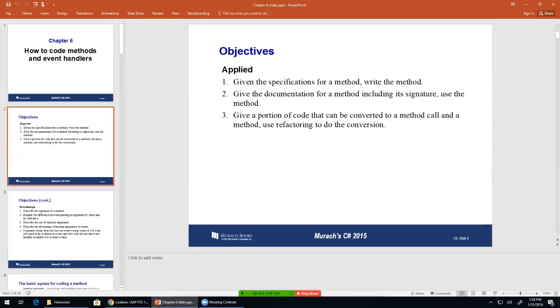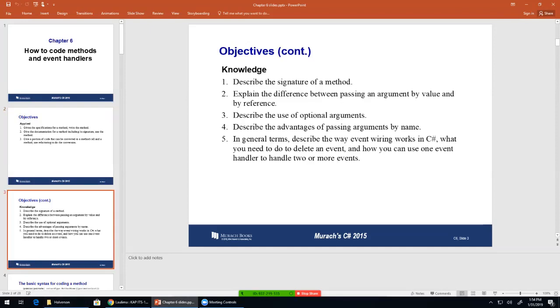So there's a lot of review in this class. We'll be able to describe what the signature of a method is. We'll be able to explain the difference between passing an argument by value and passing an argument by reference. And we will describe how to use optional arguments. We'll also describe passing arguments by name and the advantages of that. And we'll also describe the way event wiring works.